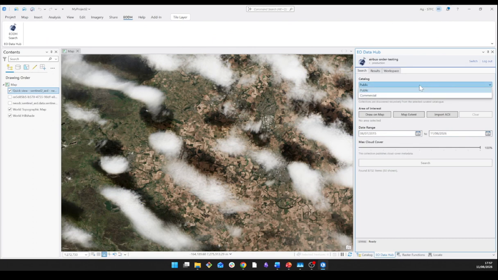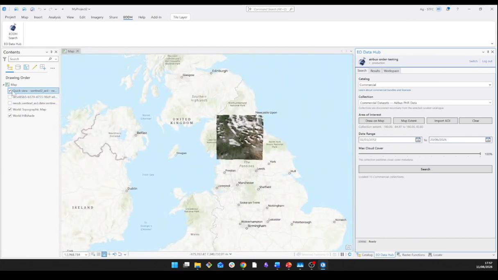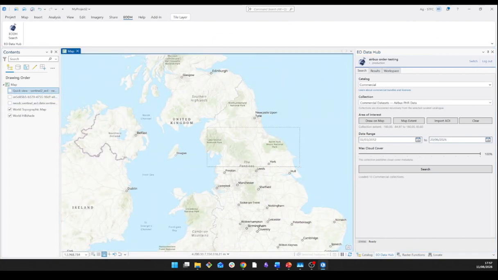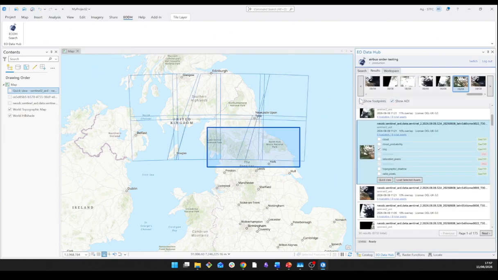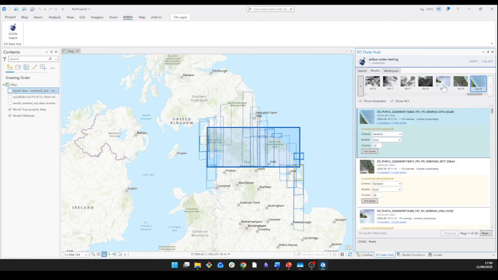If I clear here, and now I'm just going to show the commercial data, and I'm just going to do a spatial selection there. If I toggle these back on and then click search, I'm looking at the Airbus PHR data, and there are a number of thumbnails here showing me what's available.